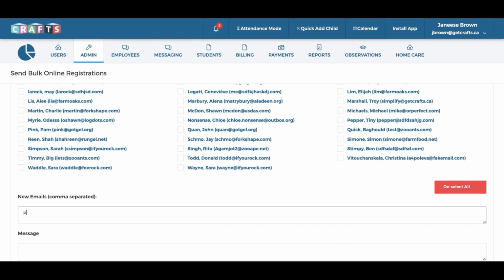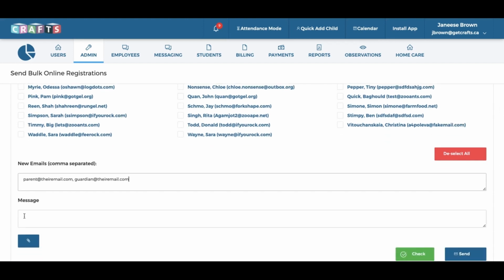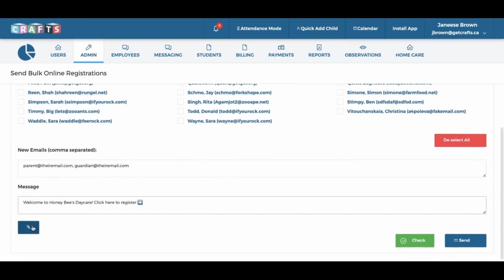If a parent or guardian email is missing from the list, you can manually enter it in the New Emails field. To enter multiple emails, separate the email addresses with a comma. If you'd like to add a personalized message, maybe one welcoming new parents to your center, enter your greeting in the message field. You can use the attachment button to add additional files to your emails.